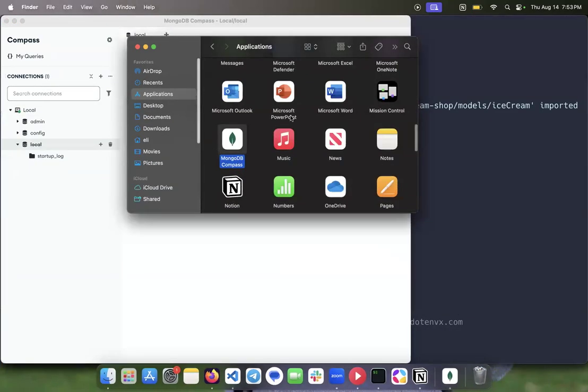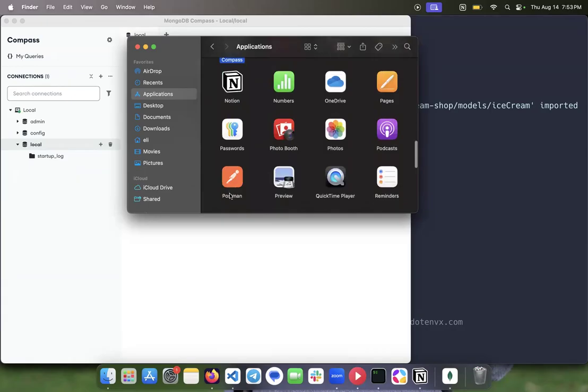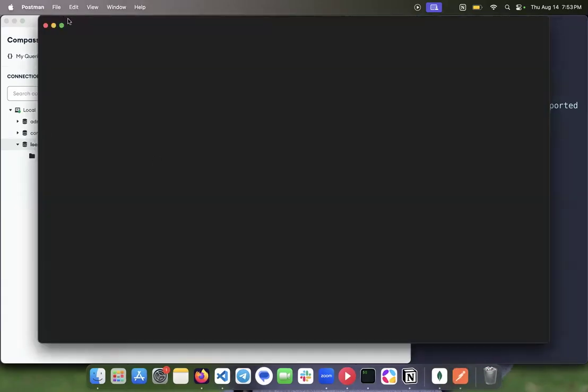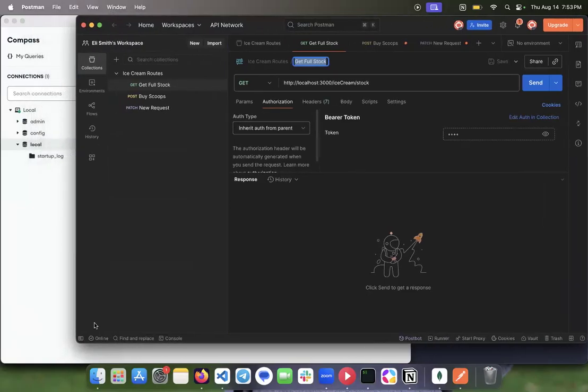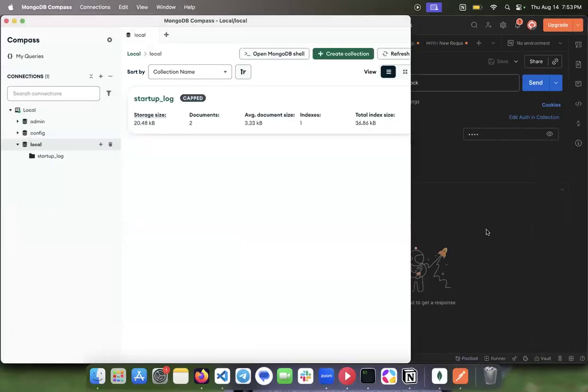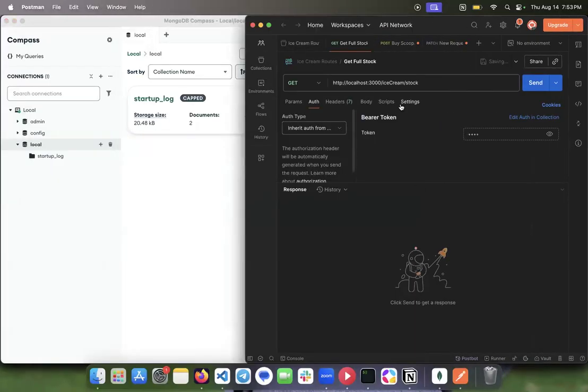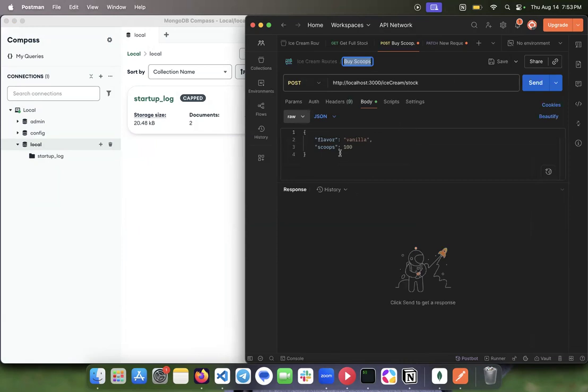But I want to validate that this works before we go any further. So I'm going to pull up MongoDB, Compass, and Postman. Postman we started using last week to save API requests that we're going to make a lot. So we saved our get, which gets our current stock. We saved our buy, which purchases a certain number of scoops. And then I created a patch request earlier that calls that URL. And it is going to purchase a specific flavor and a certain number of scoops.